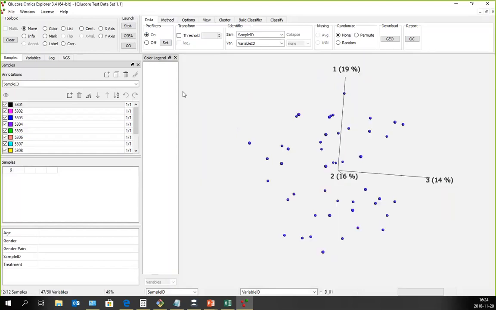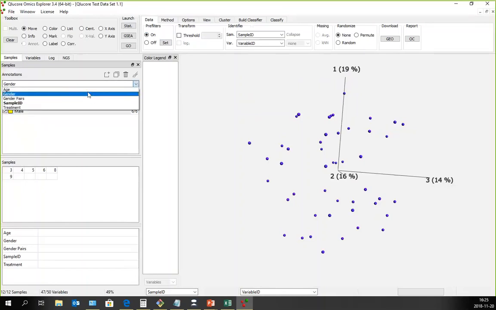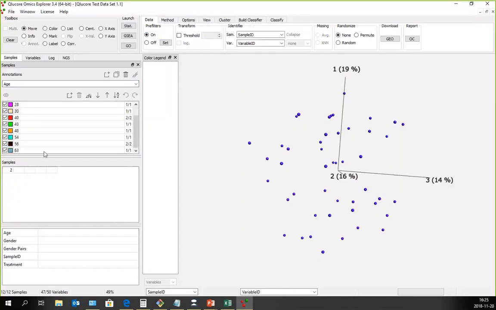So let's keep this data set here and go to our samples view here. Our sample annotations that we have available for this data set are age, gender, gender pairs, sample ID, and treatment. So gender, of course, contains male and female. Age is the data distributed in age groups, for example.